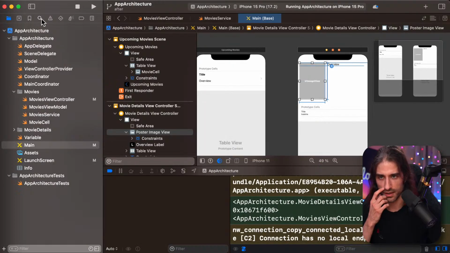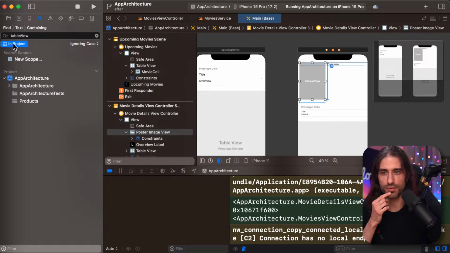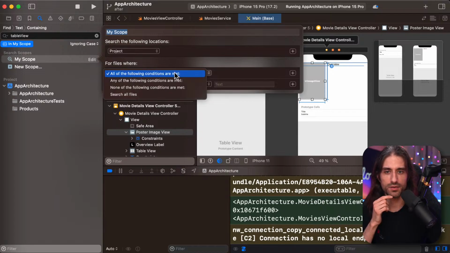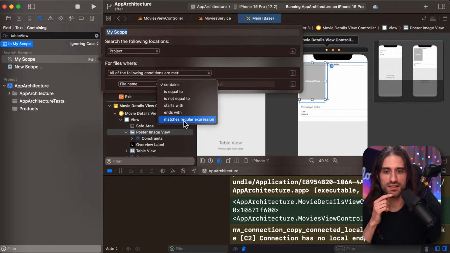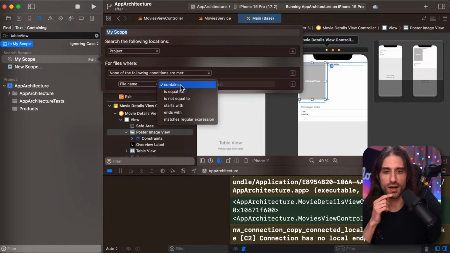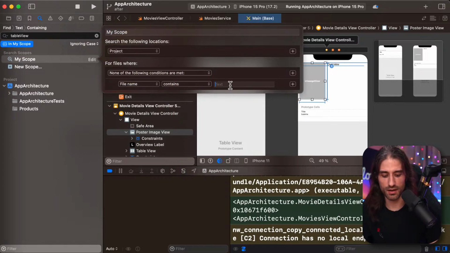So I'm going back to Xcode. In the search here, you can say in project, and you can create a new scope. For instance, it can be in the project, for files where all the conditions are met. And so you can choose all, any, none. And then you can say file, for instance, none of the conditions are met, and it will be files contain .localizable. And by doing this, you are excluding all of the localizable strings from your search. This can be useful.